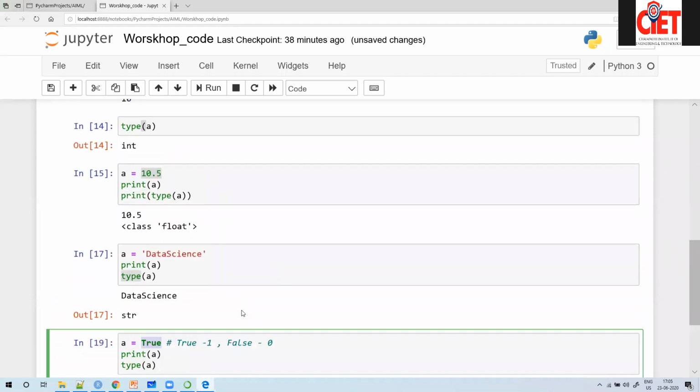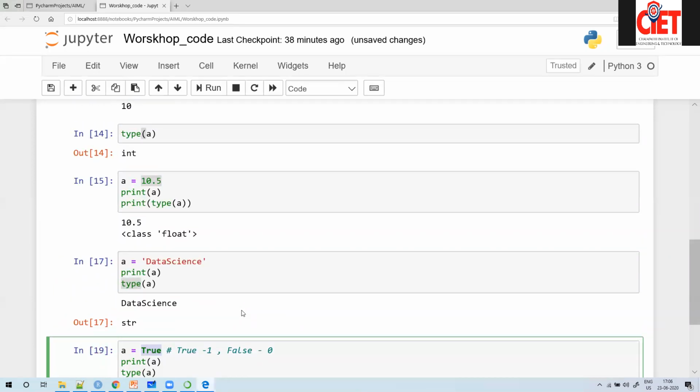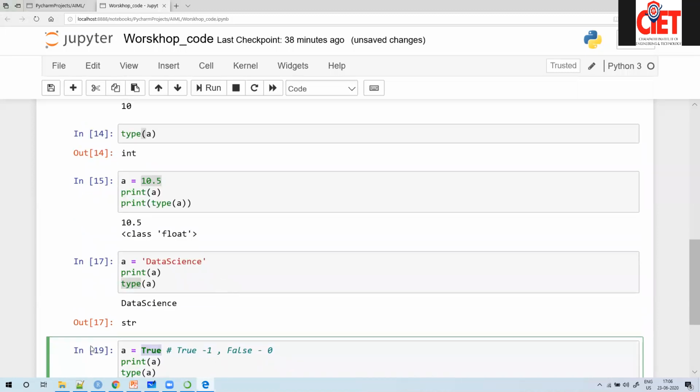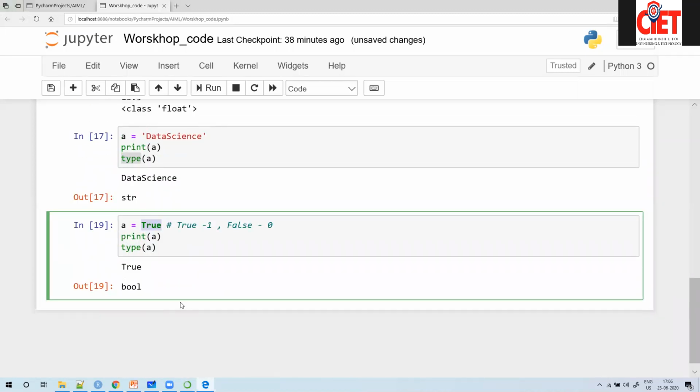Okay, the common data types that we typically see in any programming language: integer, float, string, and then Boolean value. Of course, we have complex numbers also, but in the world of data science, we don't worry about complex numbers, so we don't see much of that. Maybe in some exercises you might come across, but personally I haven't used complex numbers a lot, but they do exist.